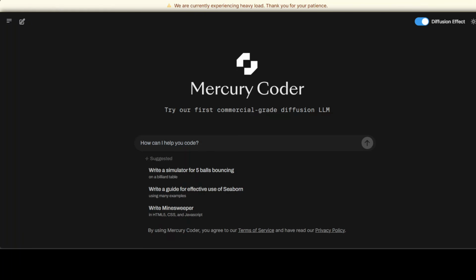Okay, so the first step you would need to do is to just log into inceptionlabs.ai with your email account. I have just created a free account and I am logged in here. The second step is, from the top right, make sure that diffusion effects are switched on. By default they are switched off. Just toggle it on, and then let me give it my first prompt.